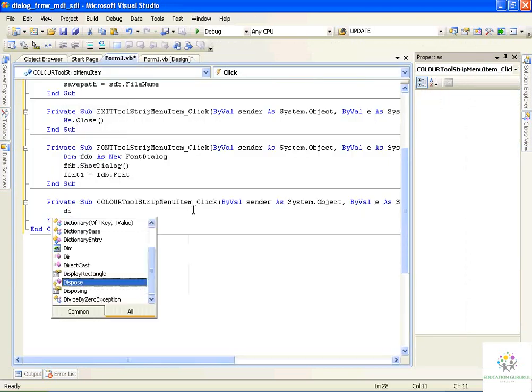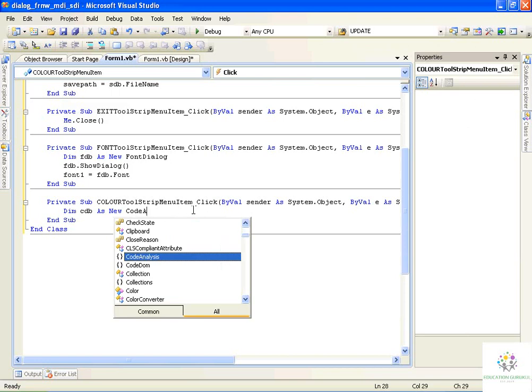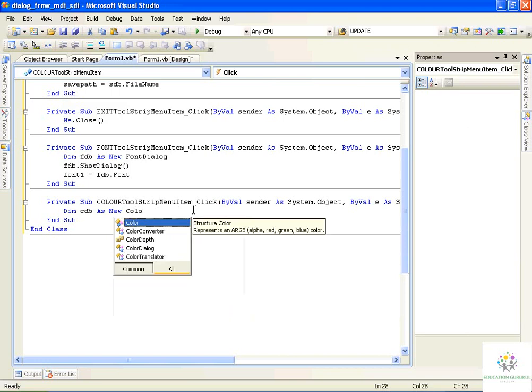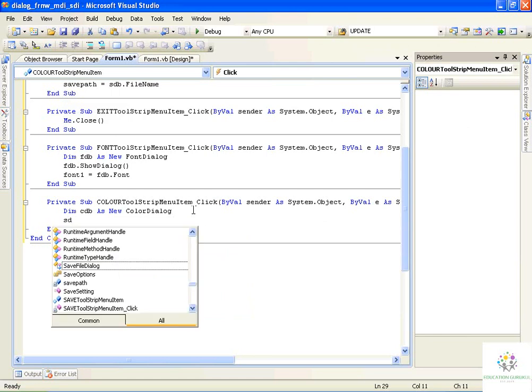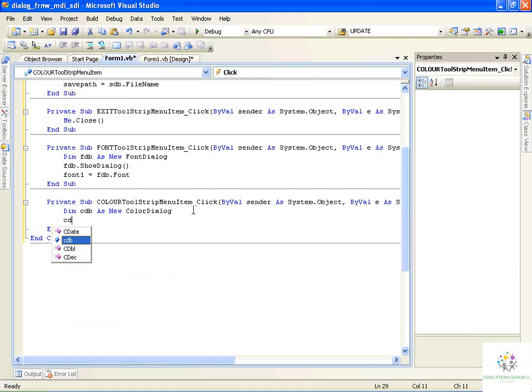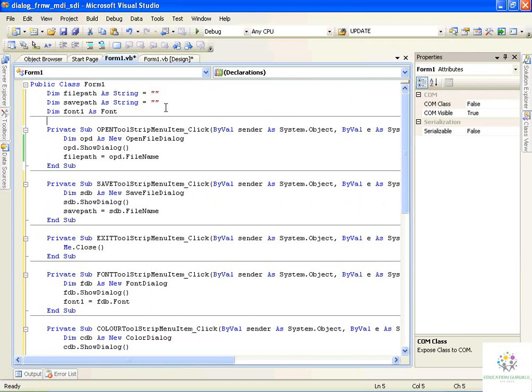Now let's dim color dialog box as a new color dialog, and cdb dot show dialog. Now we are working with the color, so let's work with the color.